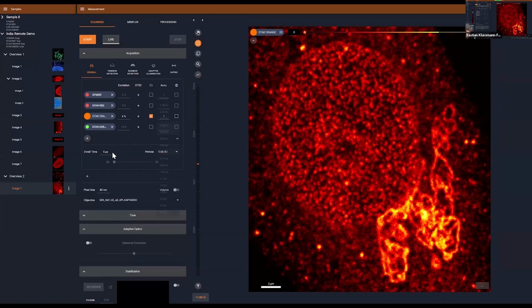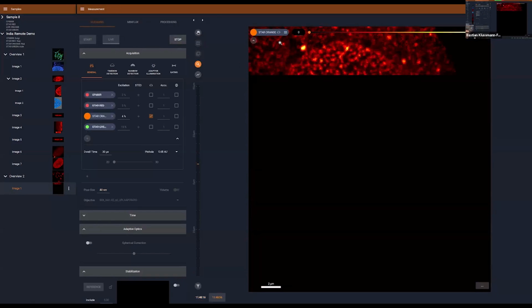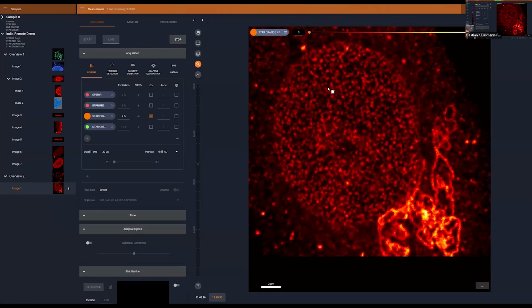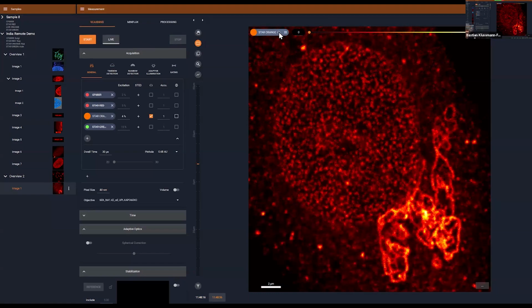So I can now go here, maybe do a little bit more pixel dwell time, because the more photons we get, the better our calculations get in the end. So I can press start now. We see by this little symbol here that we did a lifetime measurement. So we have our little phasor symbol.